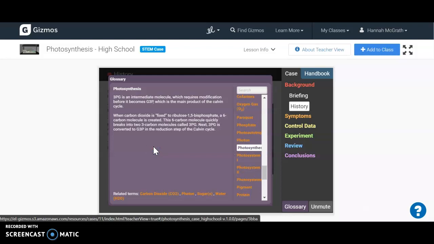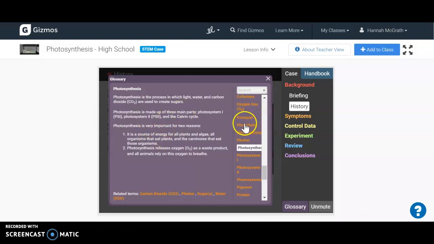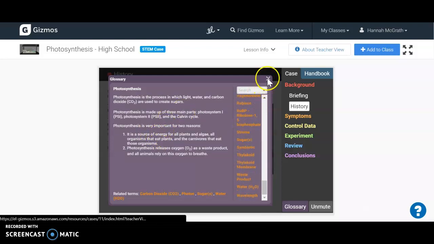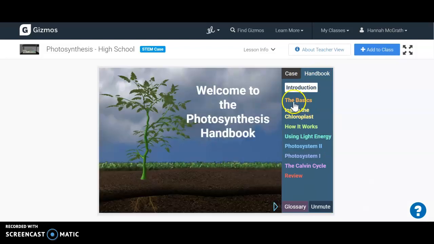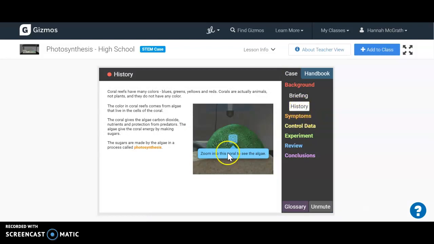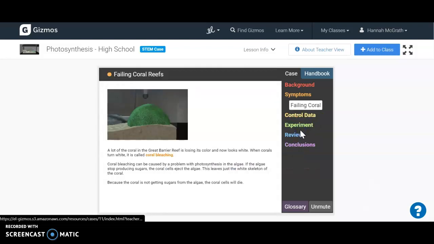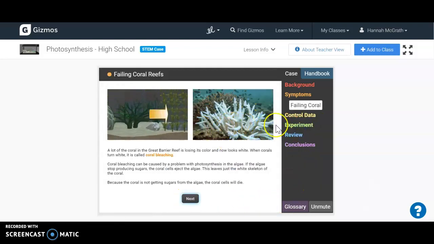Clicking on orange words takes you to the vocab glossary, so you can look up any word that you're unfamiliar with. As you're working through, it's going to refer you back to the handbook at different points. This goes through the basis of photosynthesis. A lot of this you may know from the notes, but there are some extra explanations that will be helpful. If you just stick to the order of the case, it'll tell you when to do the handbook and what you are looking for. So we'll look at the failing coral, and you'll keep walking on through.